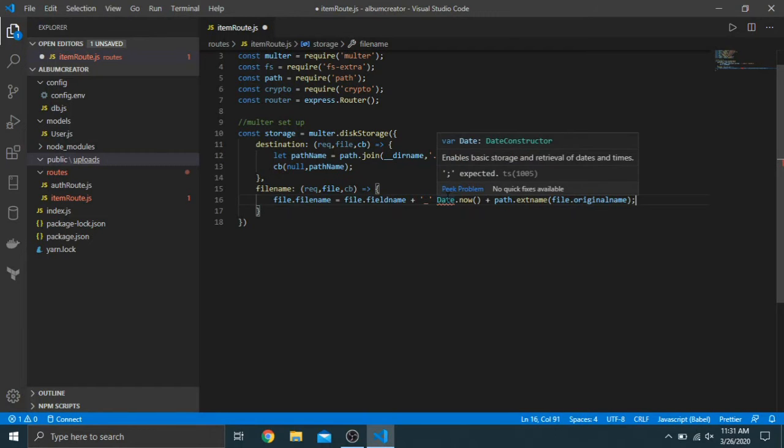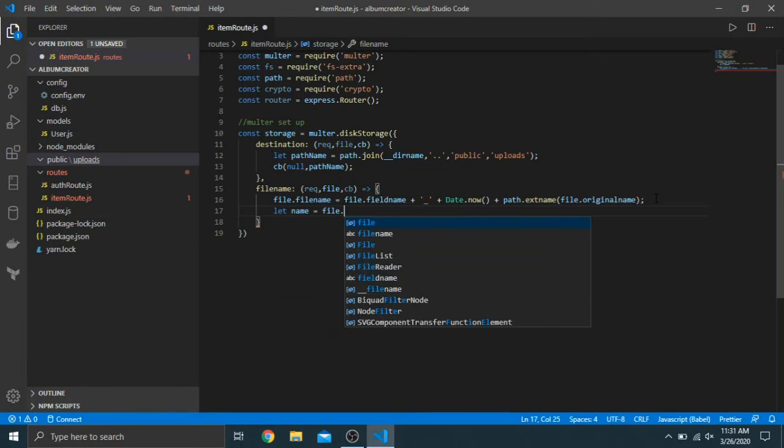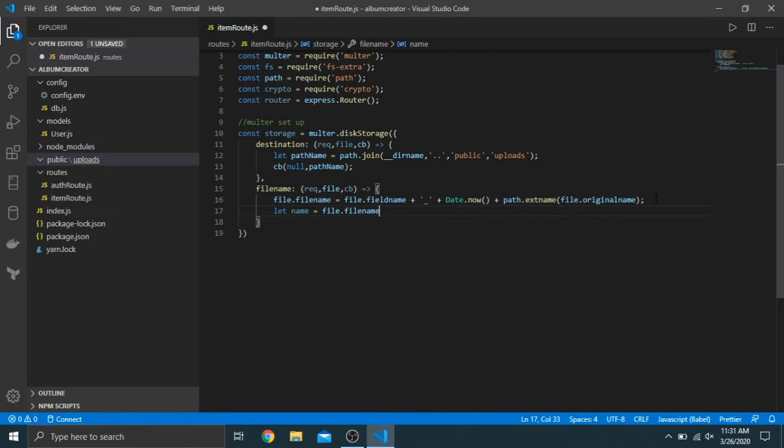Why am I getting an error? Oh, I forgot to add a plus sign. There we go. And so basically, I want to create name, and I want to set that equal to file.filename. You don't have to do that part, but I just did it there to make it look neater. And then we want to set null for the error if it was successful, and then name like that, which is the path that we created here.